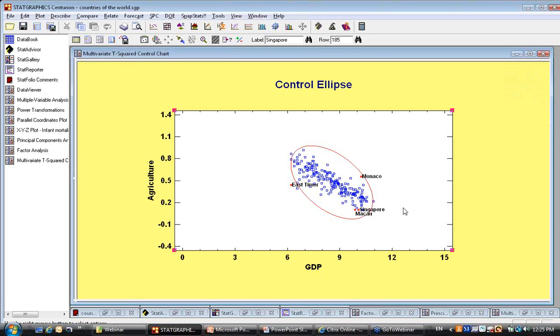The control ellipse is the equivalent of 3 sigma limits on agriculture and GDP. The reason East Timor looks unusual is it had an unusually low GDP given the fact that it had only a moderate contribution of agriculture to GDP. Okay. Gives you a little bit more insight.